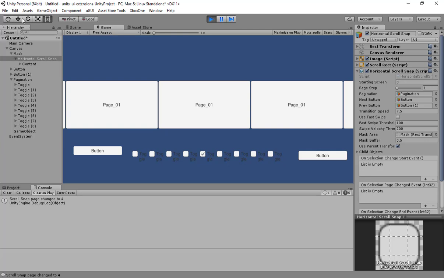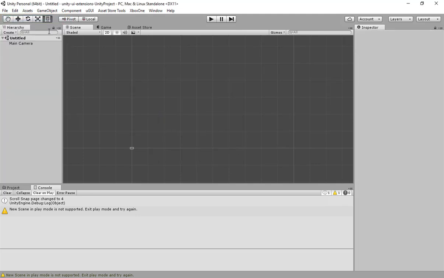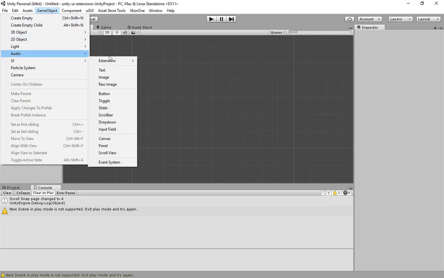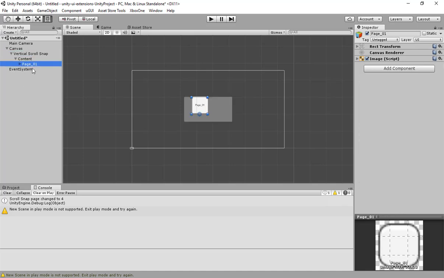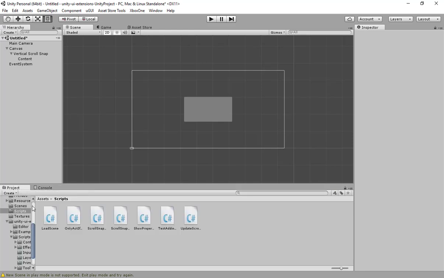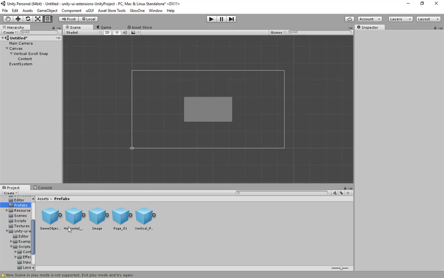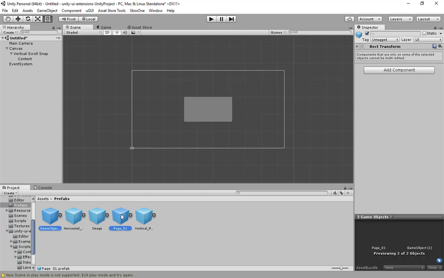So I'm going to create a new scene just to make this easier. I can't do it in play mode. File, new scene. Don't save, I've lost all my work. So UI, extensions, and I'm going to use the vertical one this time just for fun. And I'm actually going to delete my content. Because not only now in the latest updates can we have things in the hierarchies we had before, I can now go and use prefabs, and here's some I made earlier. It doesn't really matter what these are, it's just whatever your objects are that you want to be pages. So it's a page, a vertical, and an image.